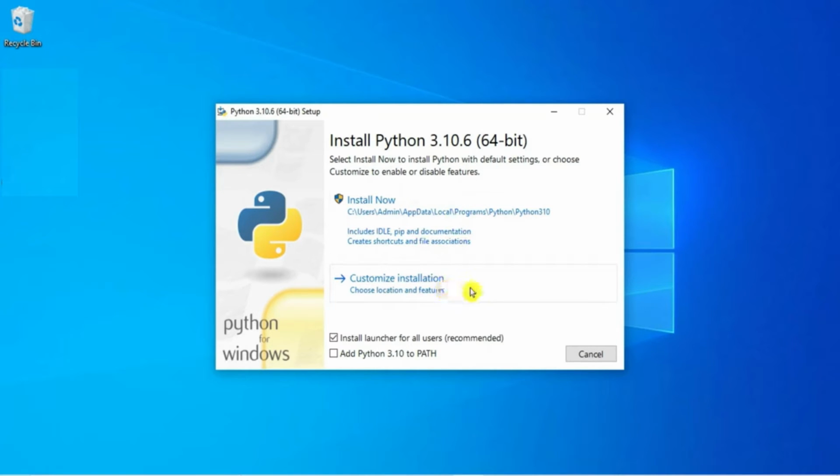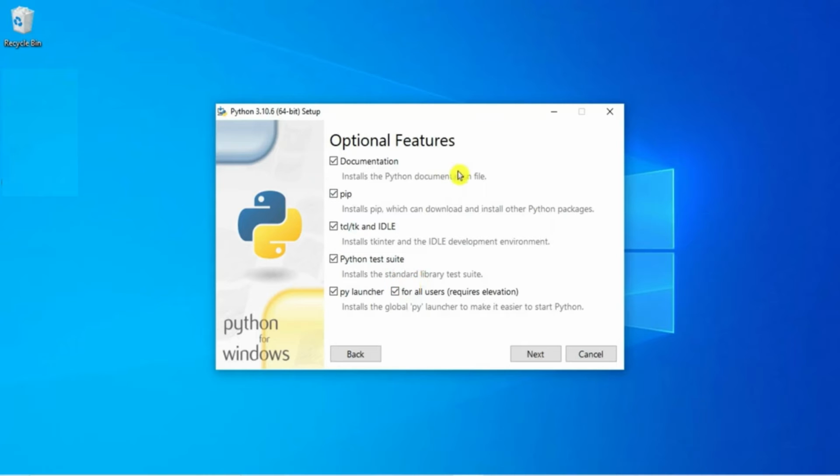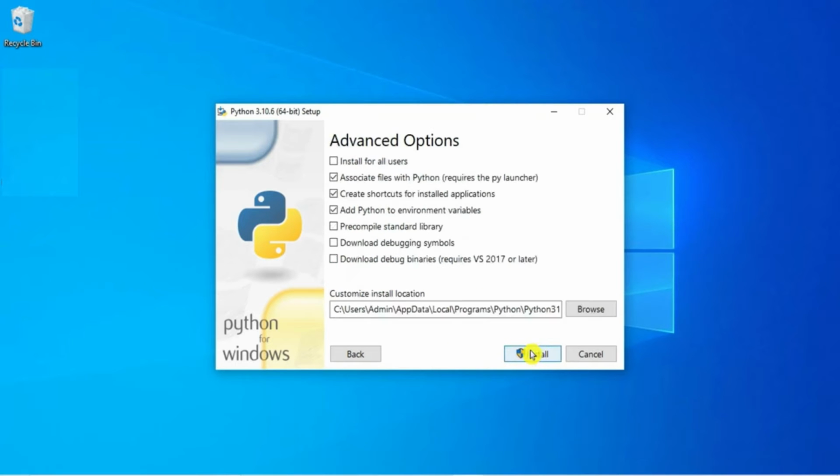So I'm going to select custom installation, but before that just checkmark this add Python 3.10 to PATH. So PATH will be added into your environment variable, and now click on this customize installation. So here it is showing me various products which will be installed. I recommend install everything from here. So documentation will be the Python documentation file. PIP is used for installing other packages in Python, and here we will be having IDLE and the Python test suite and py launcher. So checkmark everything and just click on the next button.